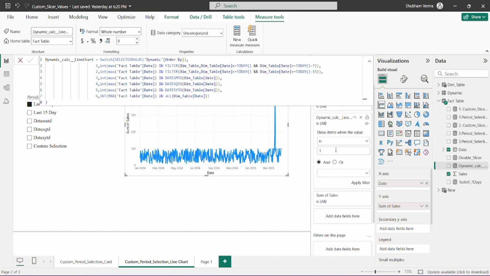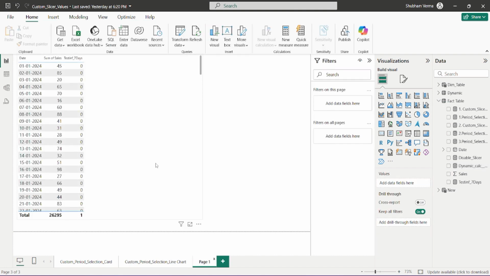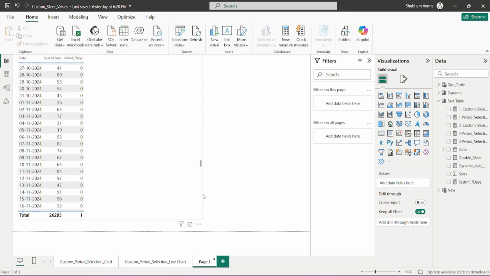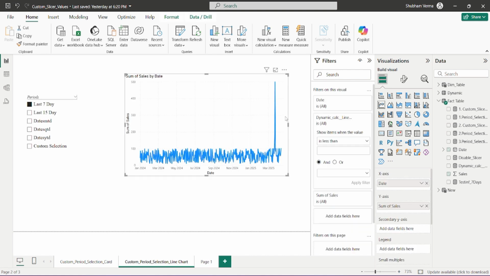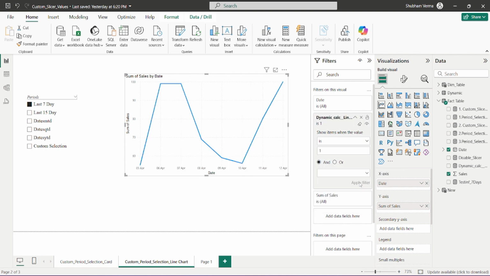So that means wherever you have the 1s, it will return and display only those records after selection. That kind of logic we have created here under this DAX function. So let me select this visual and simply say if my value is only 1 and hit apply filter. And now this graph becomes dynamic.